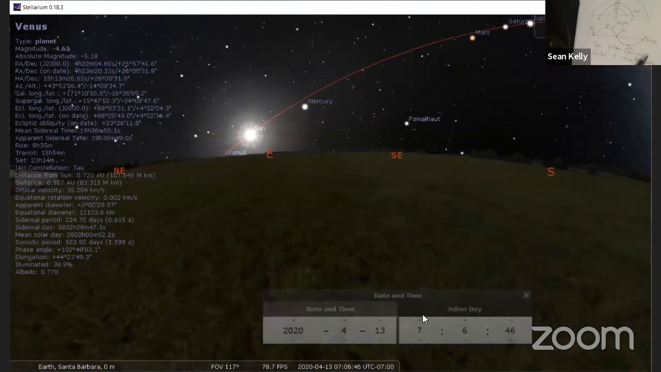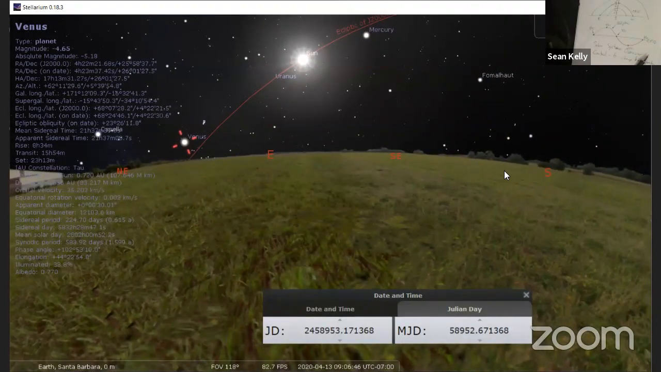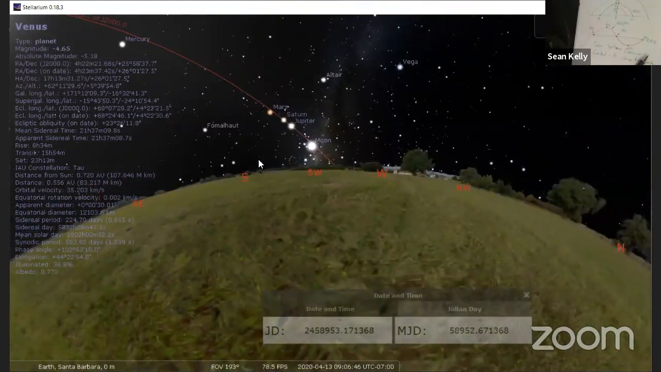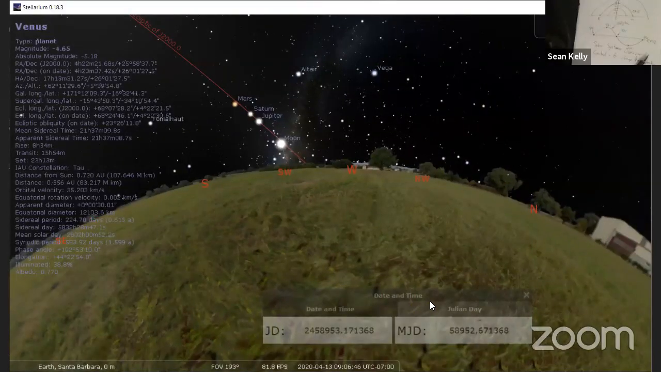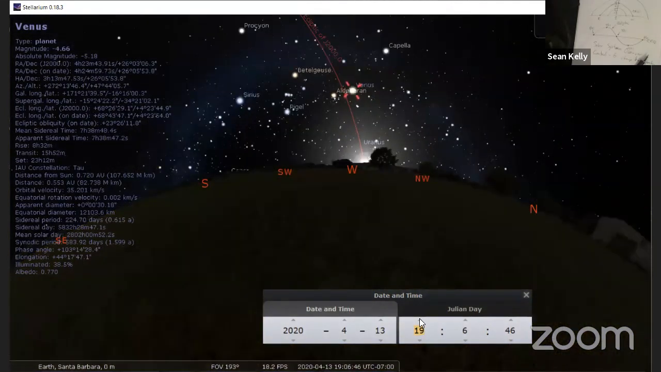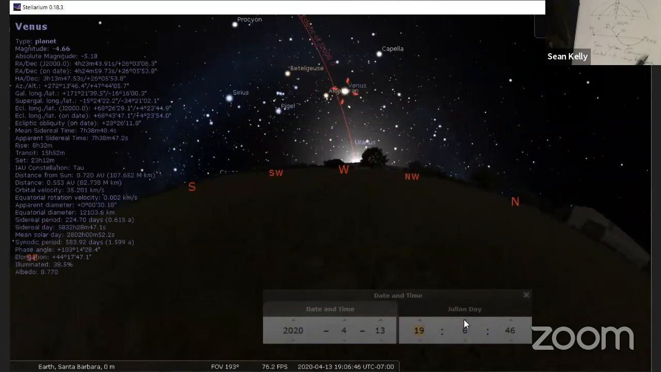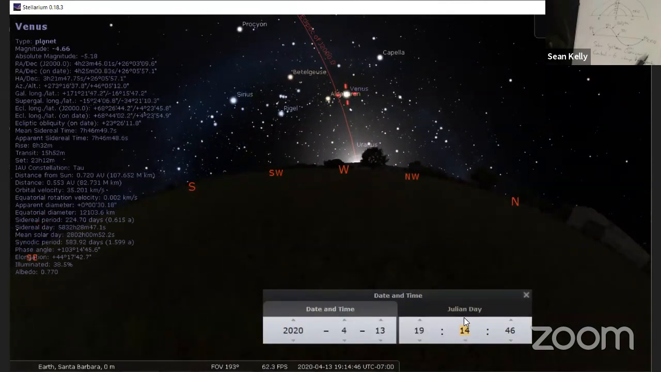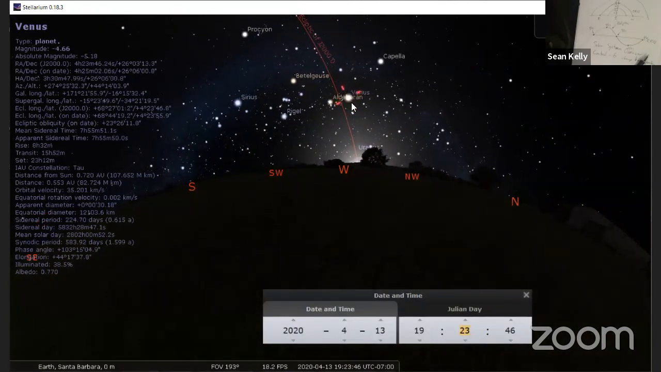Now, let's go ahead and advance all the way to the end of the day. Let's look over here to the west. Advance time all the way until the sun is set. And what do you notice about Venus? Is Venus still up? Yeah. Venus is still up. So it's to the east or to the west of the sun, we said? East. Is it a morning or evening star? Evening star. It's an evening star.